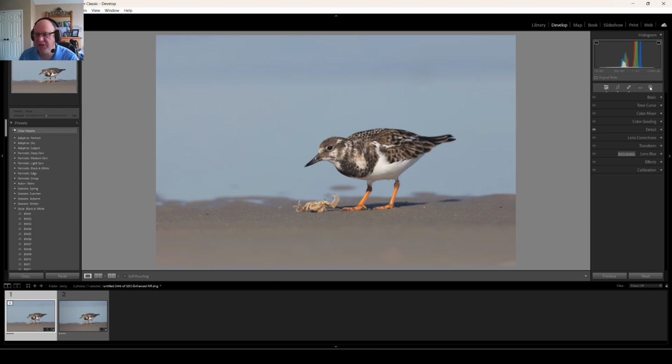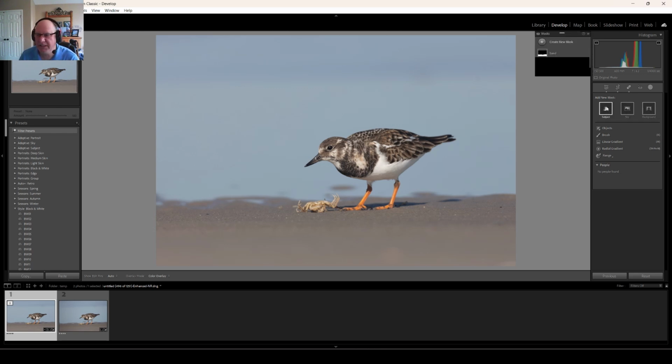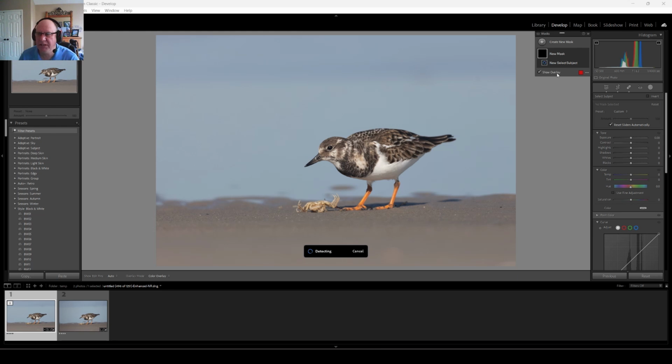So the first thing we need to do is, if we go up here to our tools, we're going to hit our masking tool, click on that, and it's going to give us 3 options. We can do subject awareness, the sky, the background, or we can just do objects, brushing, linear grade, radial grade. You can do stuff like that, and you can even set it up to select people.